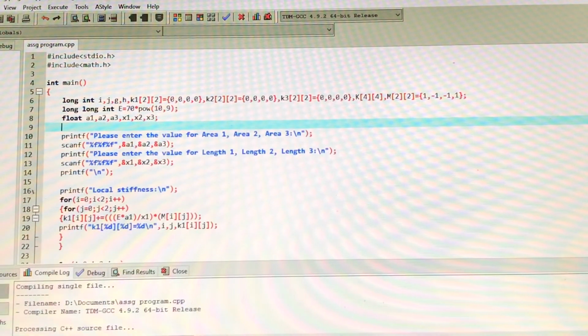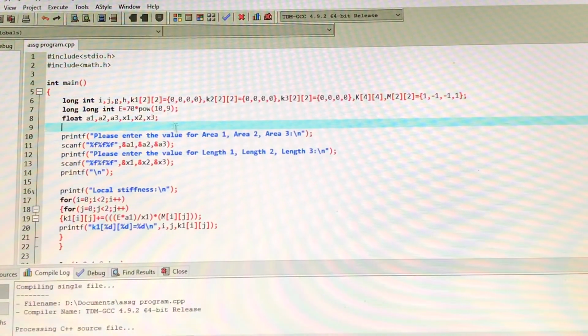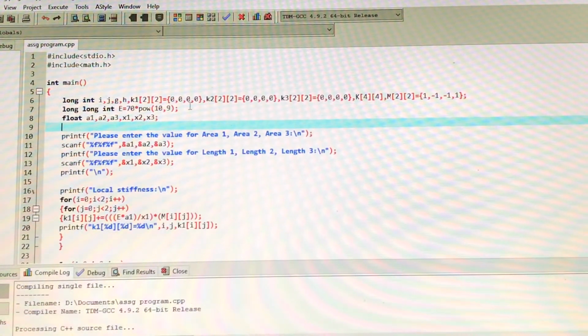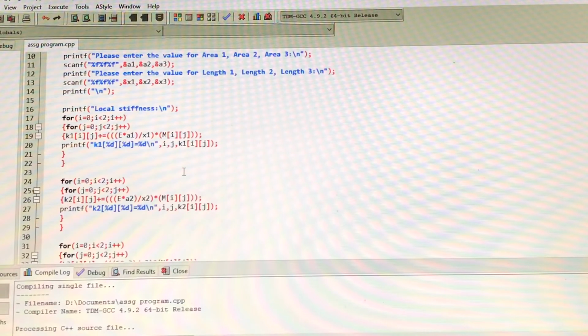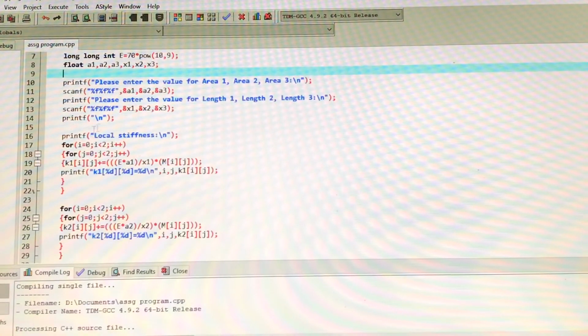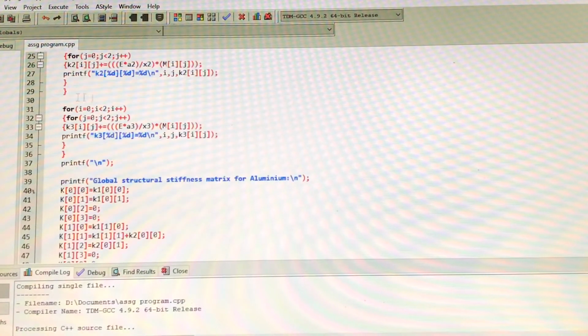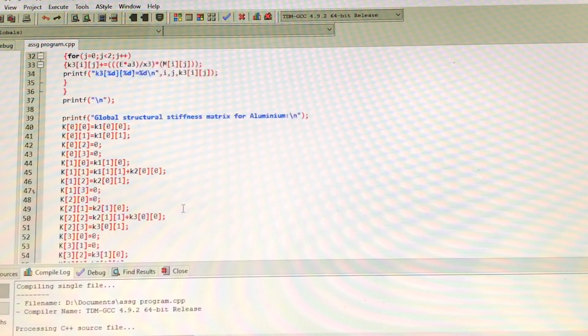Okay, this is the program written by me using the software Dev C++. This program is basically to determine the local stiffness and the global stiffness matrix for aluminium, and basically we use the for loop and matrix to get a value.